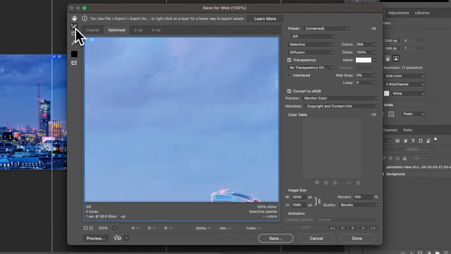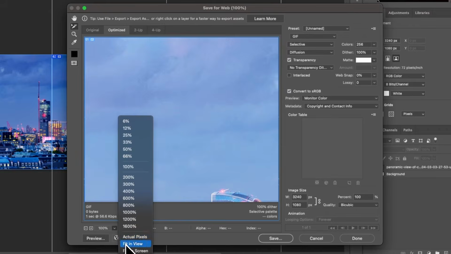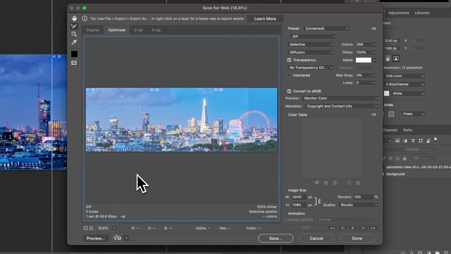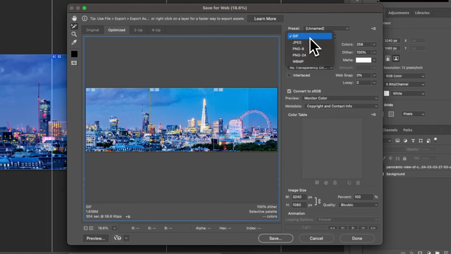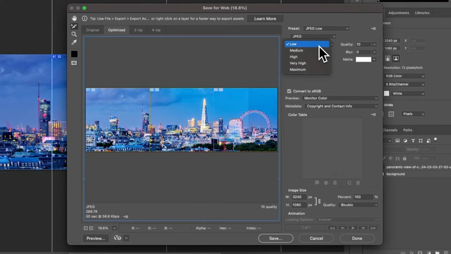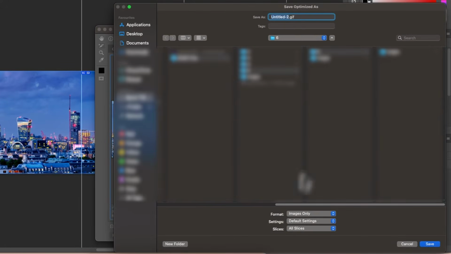Within this window, click into the Slice tool again, and then come down to the zoom and make sure you can see all of your images. Hold Shift and then select all 3 images like so. Then come up to Settings and here you can choose between a JPEG or a PNG. Make the quality high quality, then come down to Save.